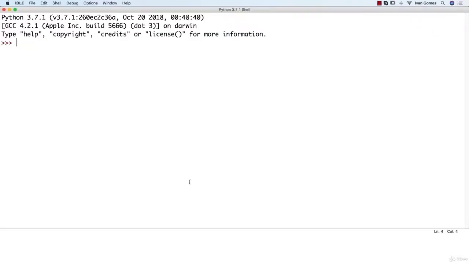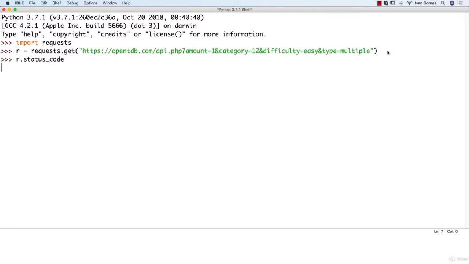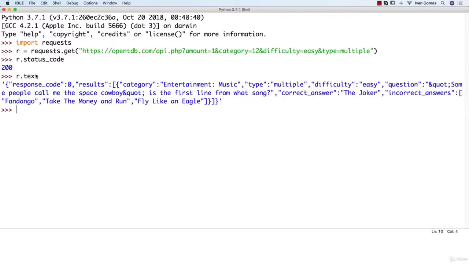Now let's copy this URL and let's get it in Python by sending an HTTP request. So import requests. So by the status code, we can see that our request has been sent successfully. Now let's print the text, which is exactly the same thing we were seeing in our web browser.